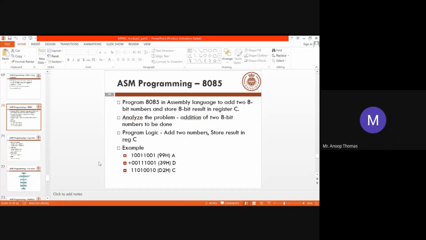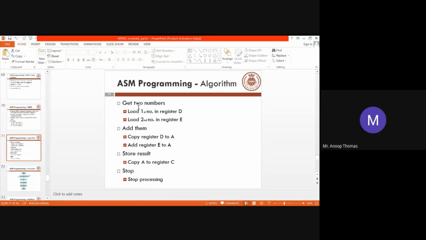So what will be the steps? This is what will happen inside your microprocessor. This is what is going to be done by the microprocessor. Now moving to the next step. First thing that is required is we need to get the two numbers. In order to do that, the first number is loaded in register D, the second number is loaded in register E.